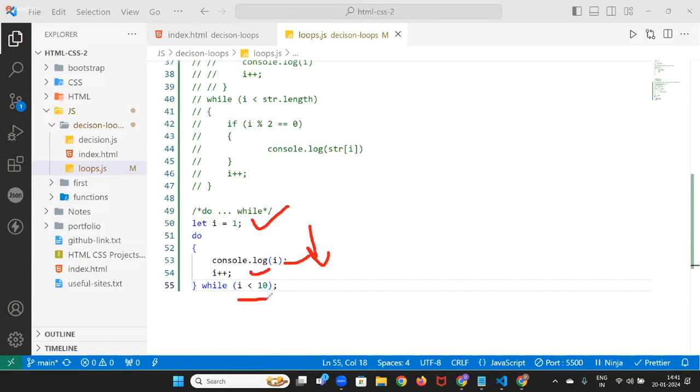It will check if 2 is less than 10 or not. True. Then again, it will go up, and again it will come and print 2, and 3, 4, 5, 6, until 10. When the I value becomes 10, that means here it will print 9 only. Here it will print 9 and the I value will become 10. Then 10 less than 10, false, and it will not go inside, right?